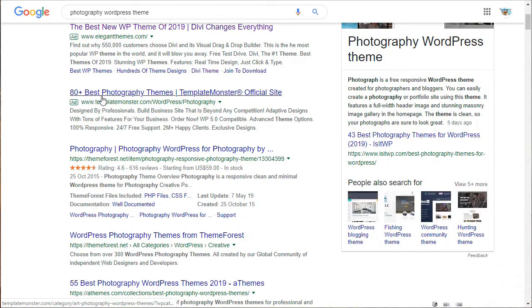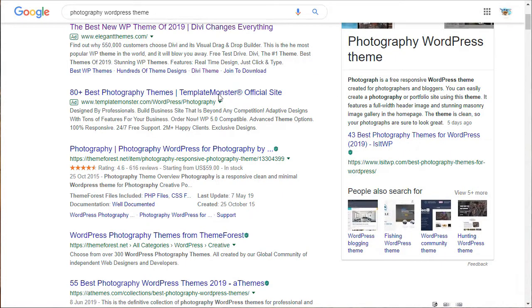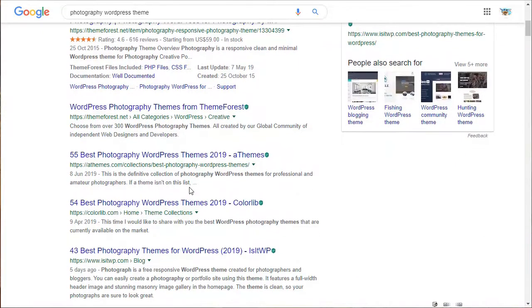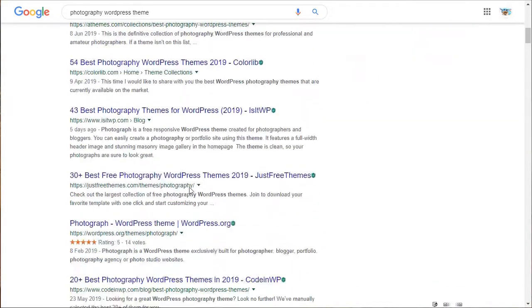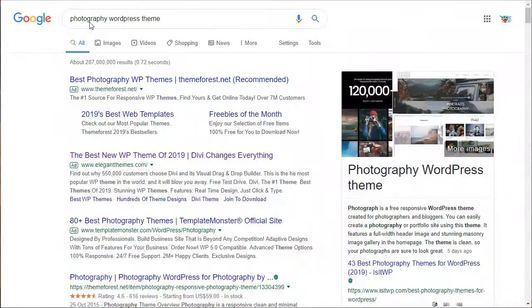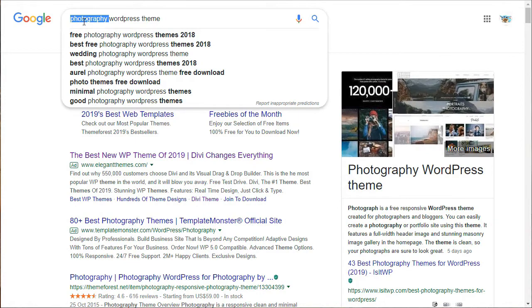Look, 80 plus best photography themes. It's over at Template Monster, which is a website that sells lots and lots of different themes. You've got Theme Forest is another one of those websites that we'll have a look at in a moment that offers lots and lots of different themes. But just by searching photography WordPress theme, you see we have loads and loads of potential themes for your site. What else could we do?